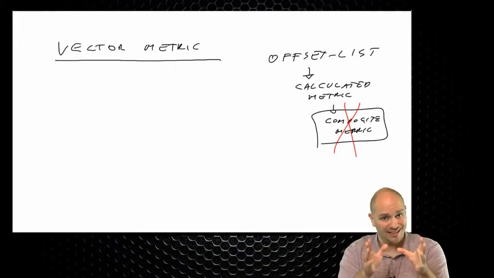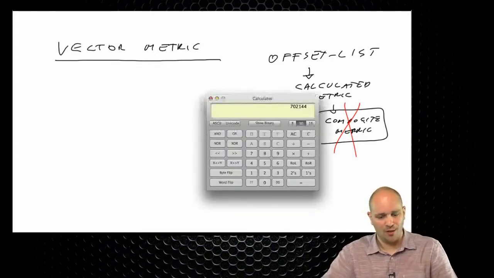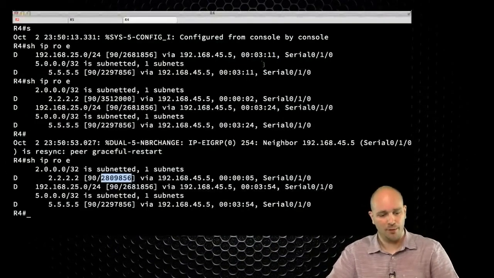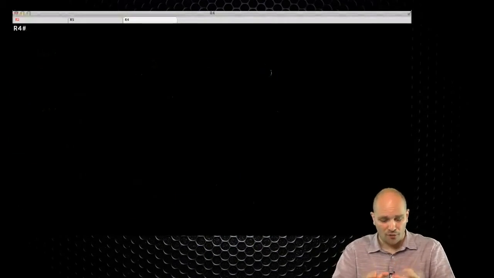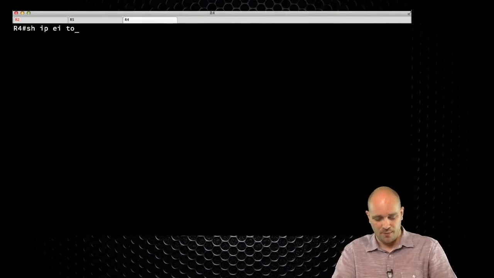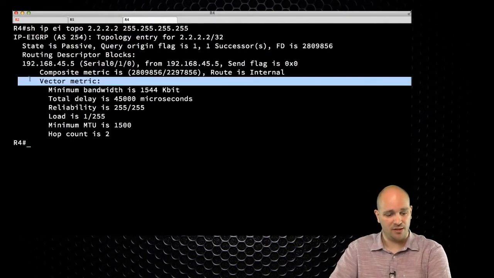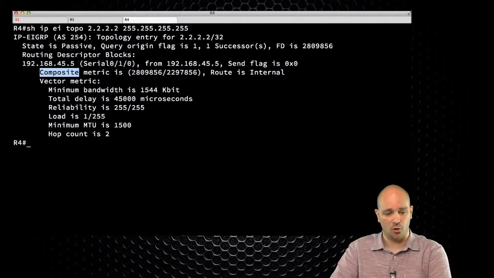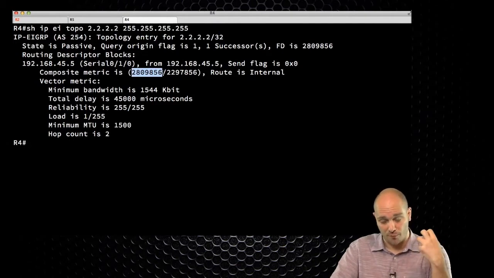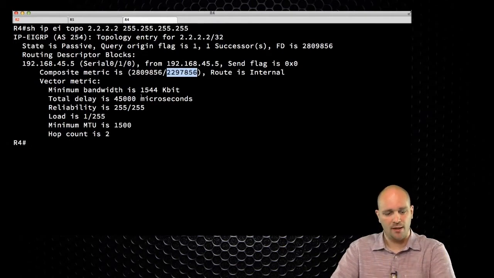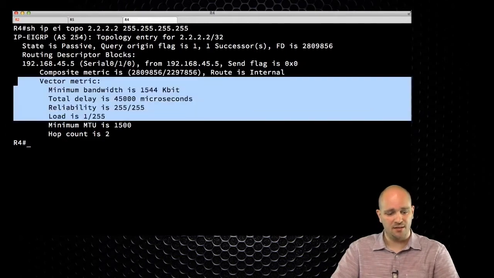Well, for that we have to dig a little bit deeper. So what I'm going to do now is go back to my terminal and, on R4, take a look at the topology table. So show ip eigrp topology, and I'm looking at this route here. So this is my vector metric. Here I see the composite metric. This is the local value. This is the advertised distance learned from R5 and this is the calculated local admin distance. So this here is the vector metric.